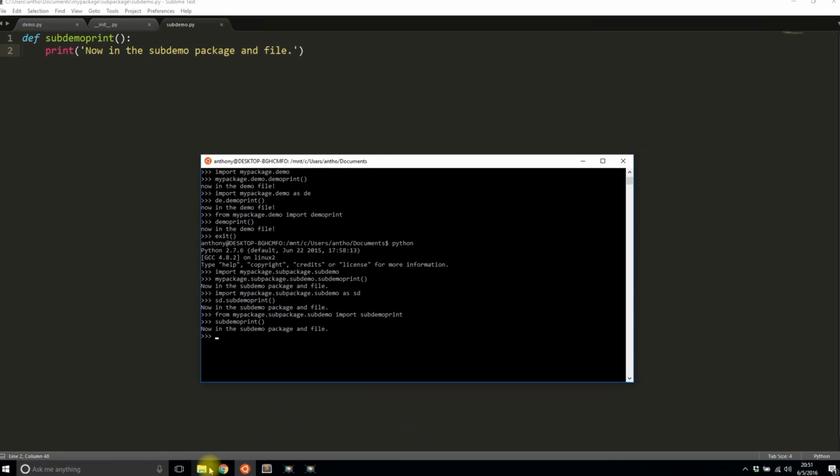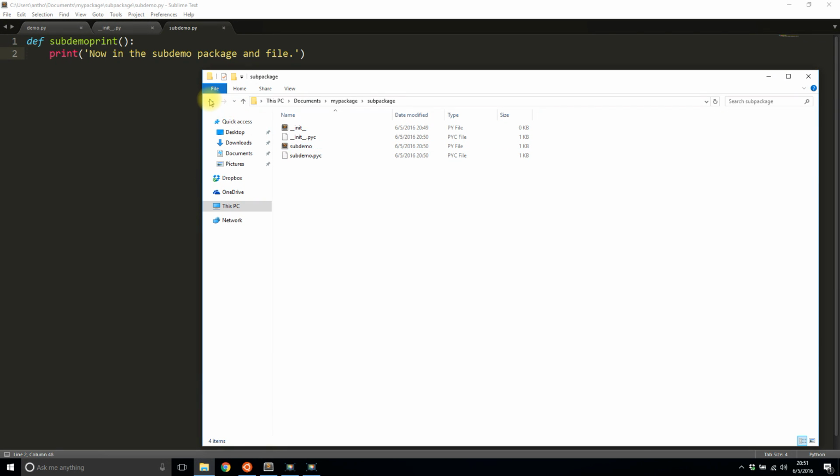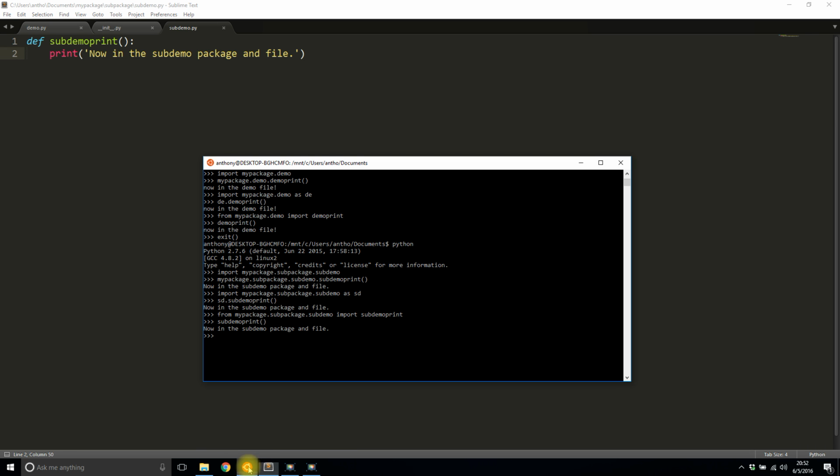But this is just a basic overview of how to use packages. So if you want to organize your code into subdirectories, you can do so. You don't have to have everything in the top level directory to use it. And also in this way, it makes it a little easier to distribute your code if you ever choose to do so.